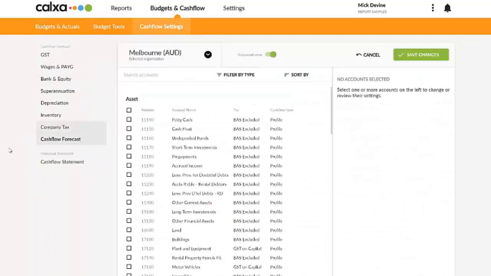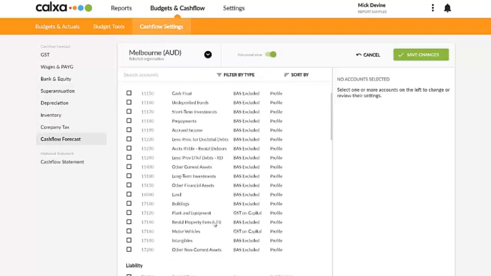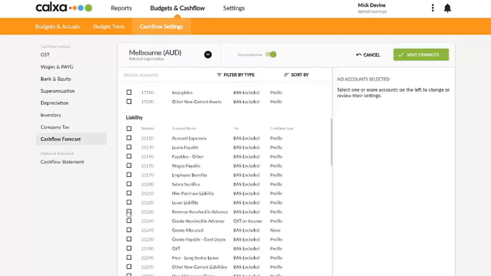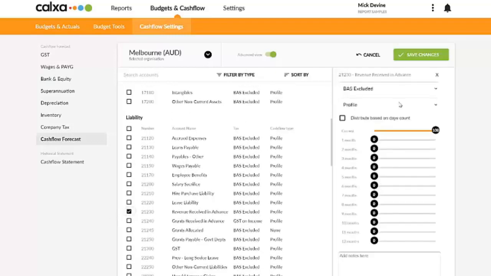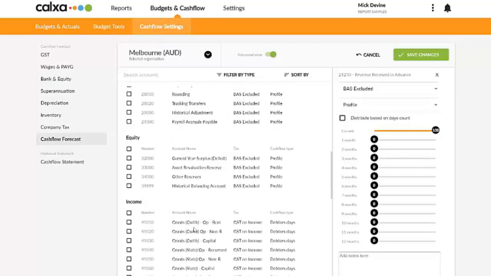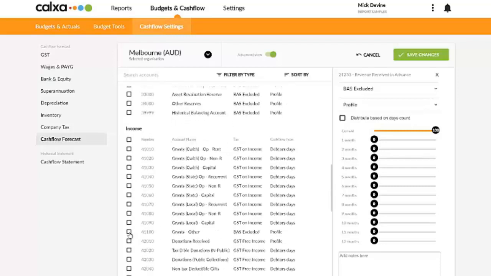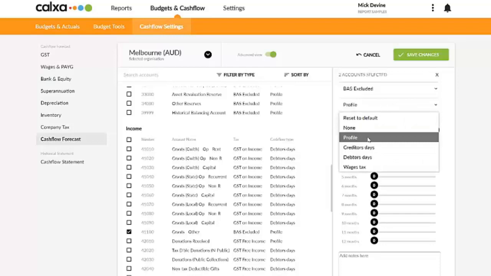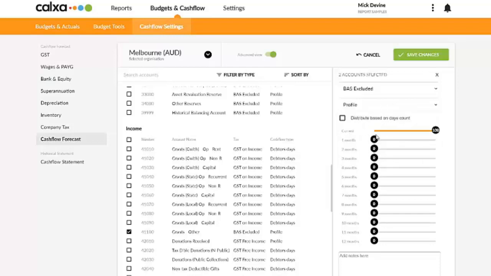And then we need to get the cash flow settings right. So in cash flow settings, cash flow forecast, make sure you've got the advanced view on, so you've got the list of accounts. And if I scroll down to my liability section, my revenue received in advance is set as profile and 100% in the current period, which is the default for liability accounts. My income account would have defaulted to debtor days, but I've just changed that to profile, so it's exactly the same as the revenue, the liability side.